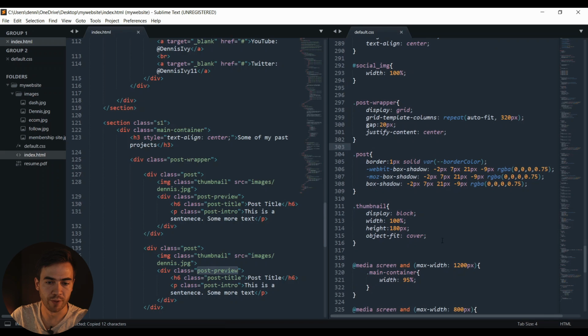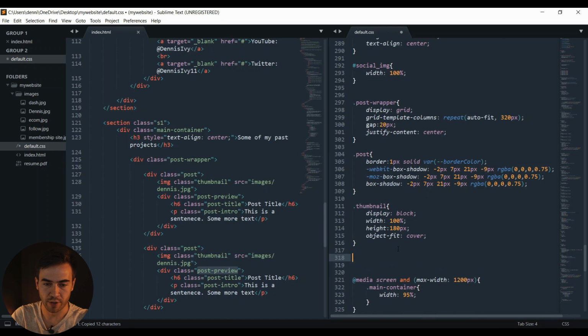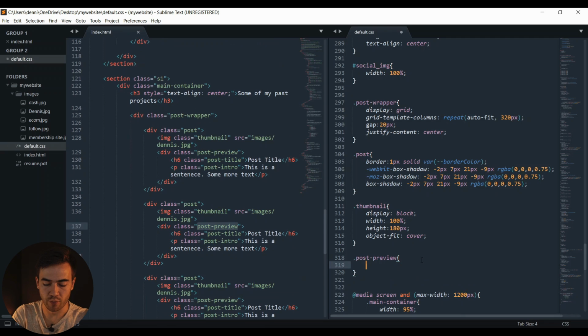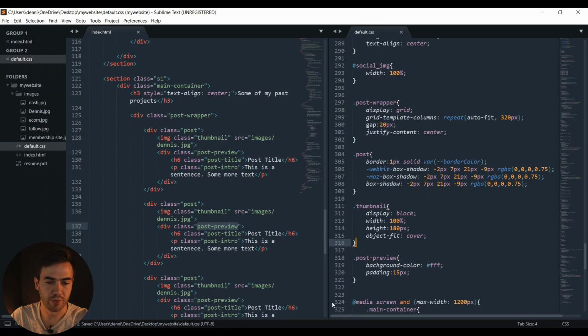And we also want a background for this preview. So for the preview, we're just going to put that underneath our thumbnail. And this is just that wrapper around all of the text. So we're just going to set the background color to white. So that's going to be the white hex of FFF. And we also want to set a padding of 15 pixels. So I want to create some space here. And let's see what we have so far.